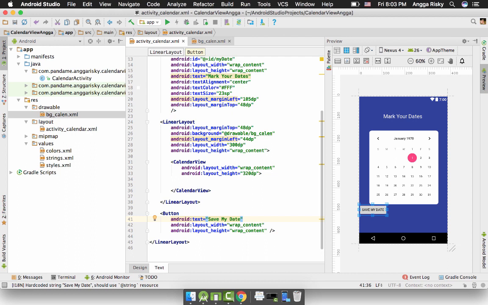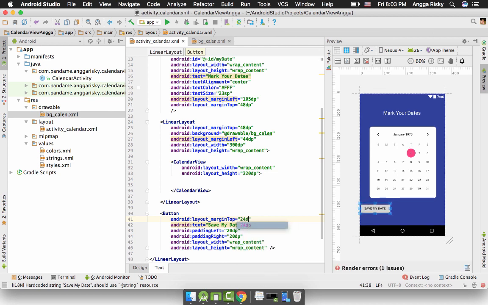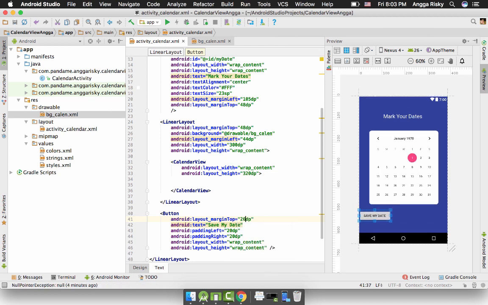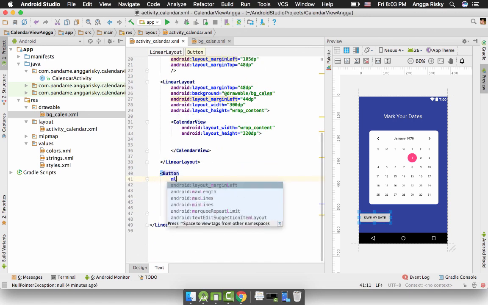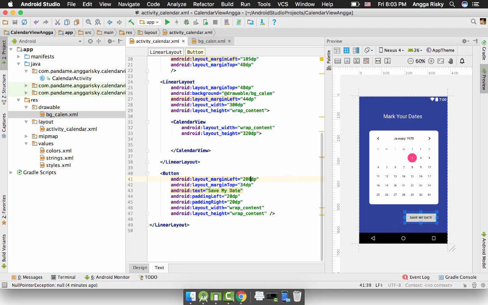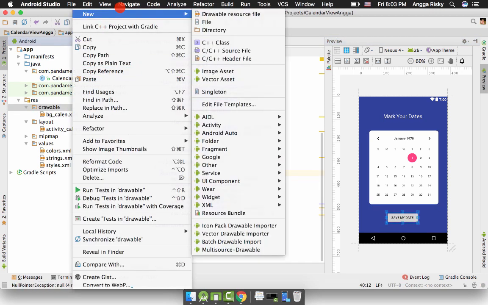Okay, and then I'm going to make it to the center, so I want to set the padding left first, maybe 20 dp, and padding right is 20 dp. Okay, and setting the margin top is 24 dp, how about 26, 28, I think I will go with 34. Okay, and then I want to set the margin left 200 dp, or maybe 120. Yeah, it's enough. And I want to change this button background, so we go into drawable to create new resource bg_btn.